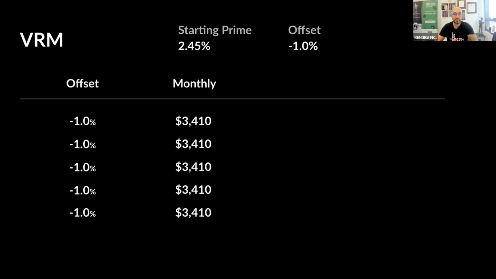Now let's take it home. VRM as a whole summary, and I'm going to get to a point where you're going to wonder what the trigger rate is. So let's start with a 2.45 prime and an offset of -1. In a VRM scenario, we know that the offset will remain the same for the remainder of the term, and the payments are fixed, right? Or is it?